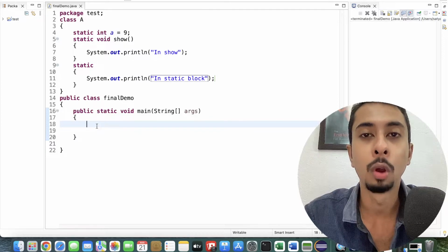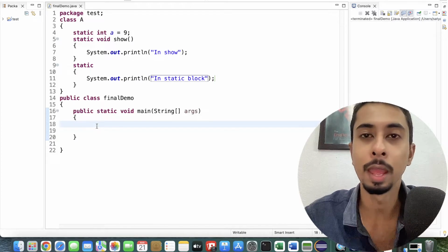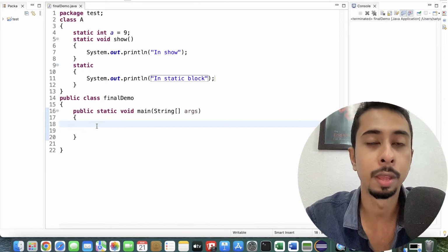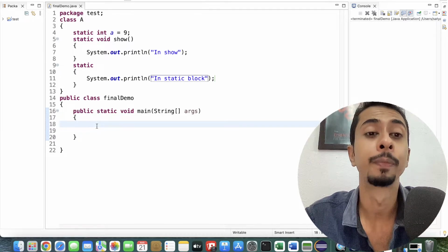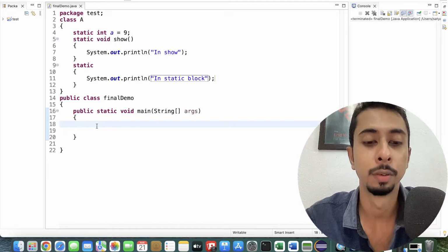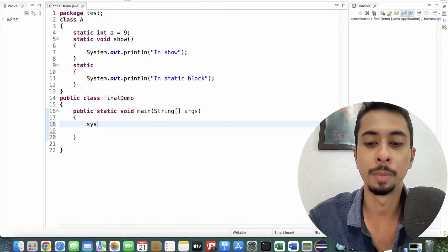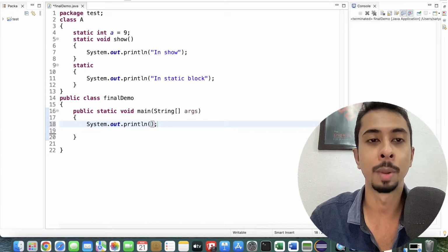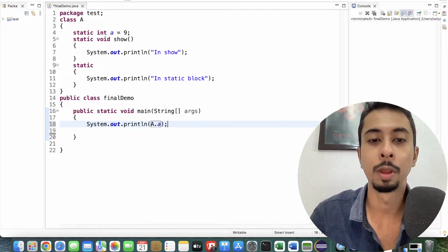The static block will be executed when a reference to the class A is used in any scenario. If the reference to class A is used, it will execute the static block first. For example, say I want to access the variable a. How can I access it from another class? Using the class name, so A dot a, if I want to print it.